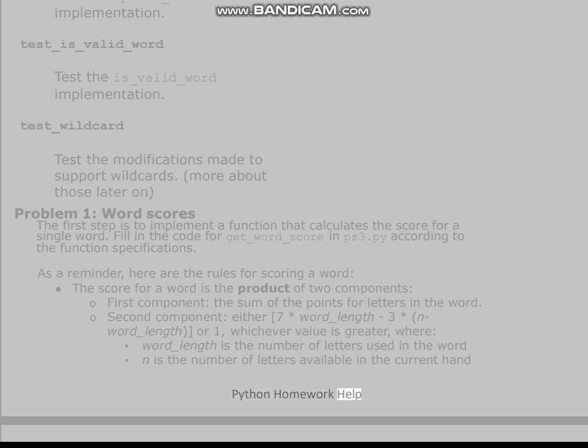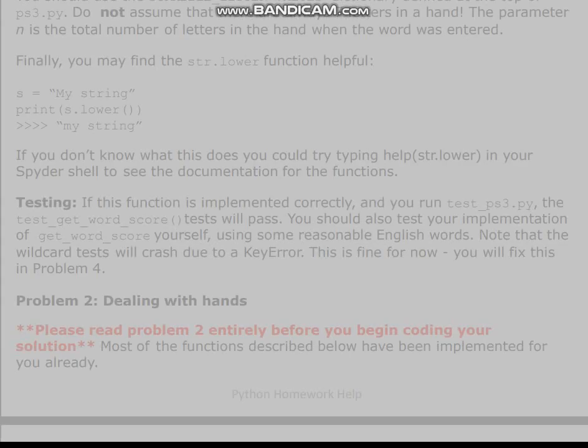You should use the SCRABBLE_LETTER_VALUES dictionary defined at the top of ps3.py. Do not assume that there are always 7 letters in a hand. The parameter n is the total number of letters in the hand when the word was entered. Finally, you may find the str.lower function helpful.